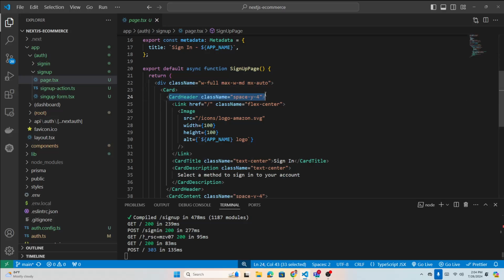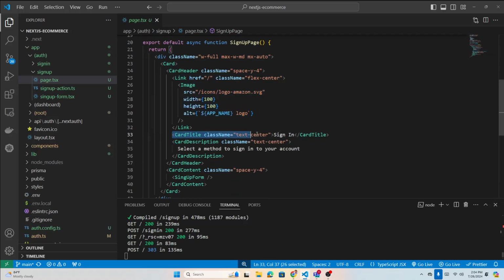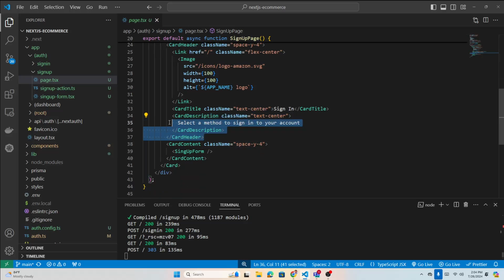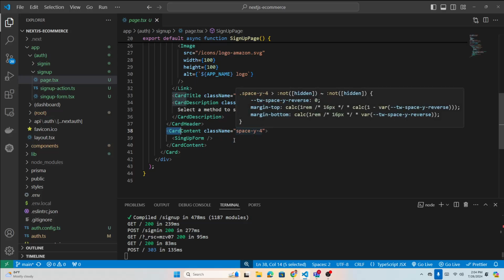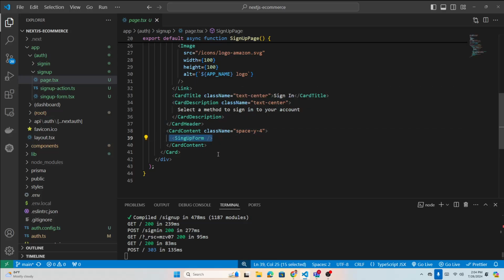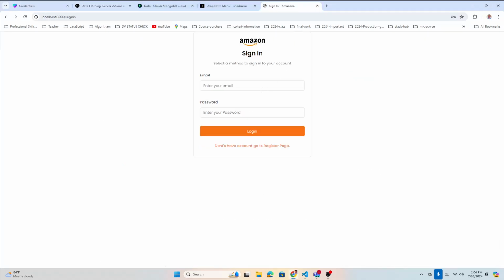Card has a header. In the header, you can see the image of our logo. And then after that, there is a title called sign in. And then you have a description: select a method to sign in to your account, something like that. Right now we have only the credential sign up form. We don't have Google click to sign in yet, but it's okay. So you have the header section done, and then card content, class name space-y-4, and then you just call the sign up form here. And done.